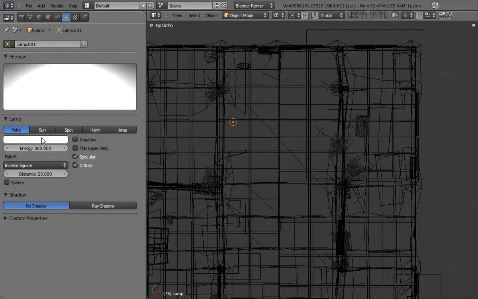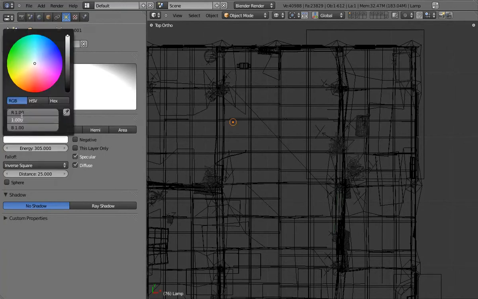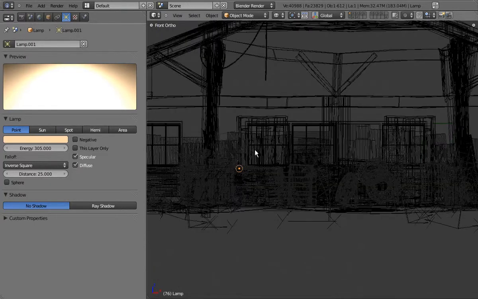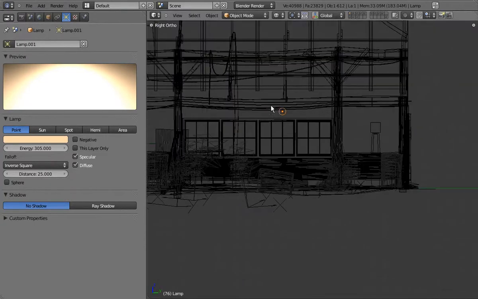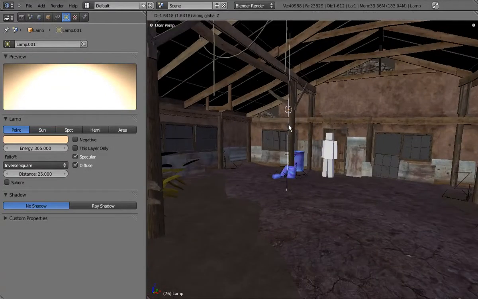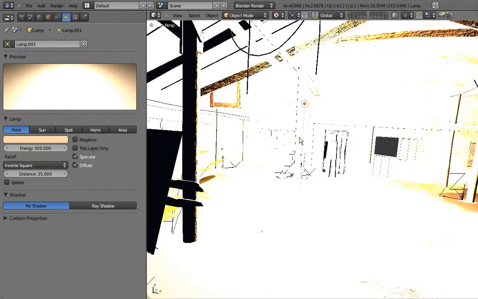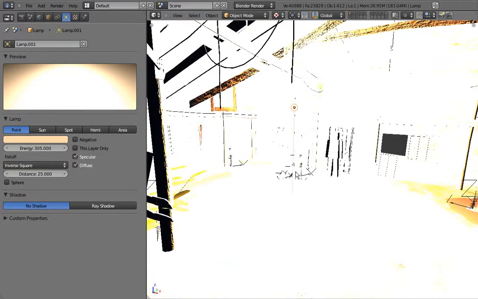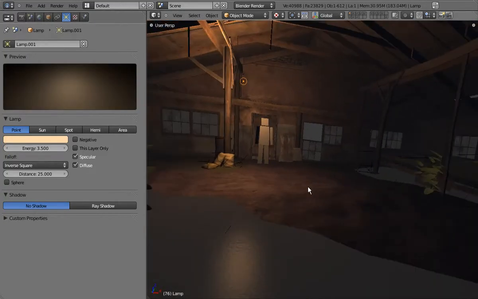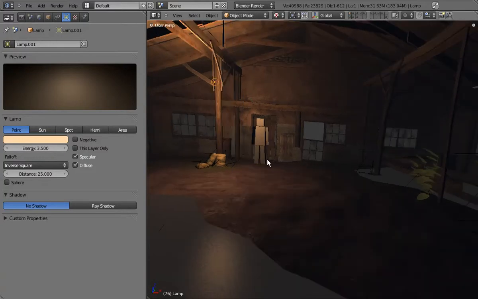Changing the energy to 305. I'm changing color to 1, 0.7, and 0.42. I'm moving it up to about the height of the hanging lamp. As expected, energy at 305 was way too much. 3.5 is what I meant. So I have energy at 3.5 at an orange color and distance 25.